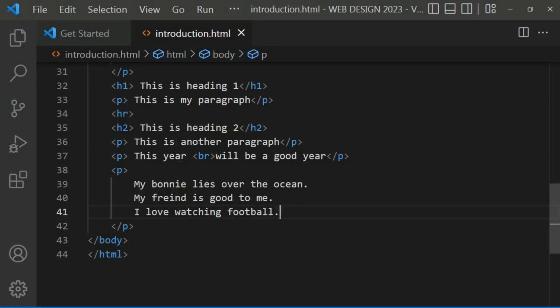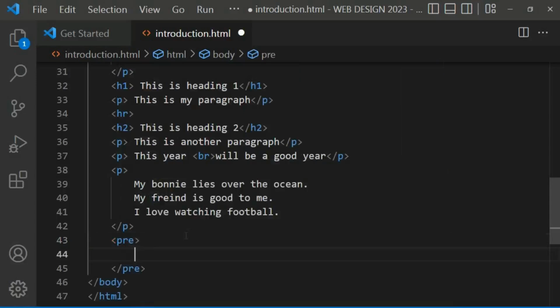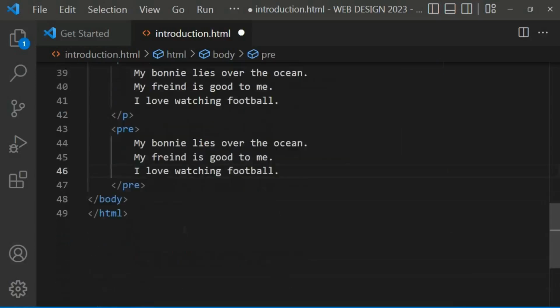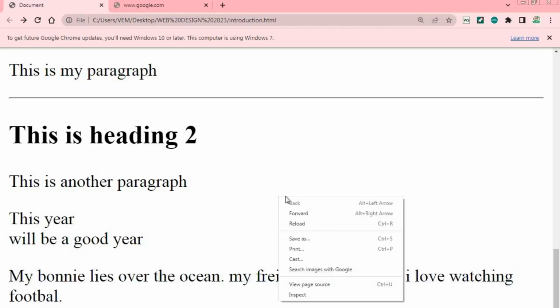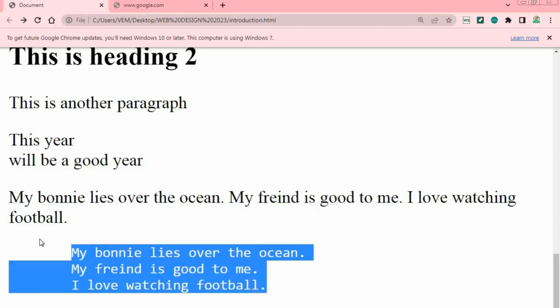Now let's correct our error. Let's copy this. Okay, let's copy this. Now let's use the pre. Open tag, pre, close tag, enter. So paste your poem again. So let's see if it will show like this. Okay, reload. So as you can see, my bunny lies over the ocean. My friend is good to me. I love watching football. So this is the solution to the problem using the pre.